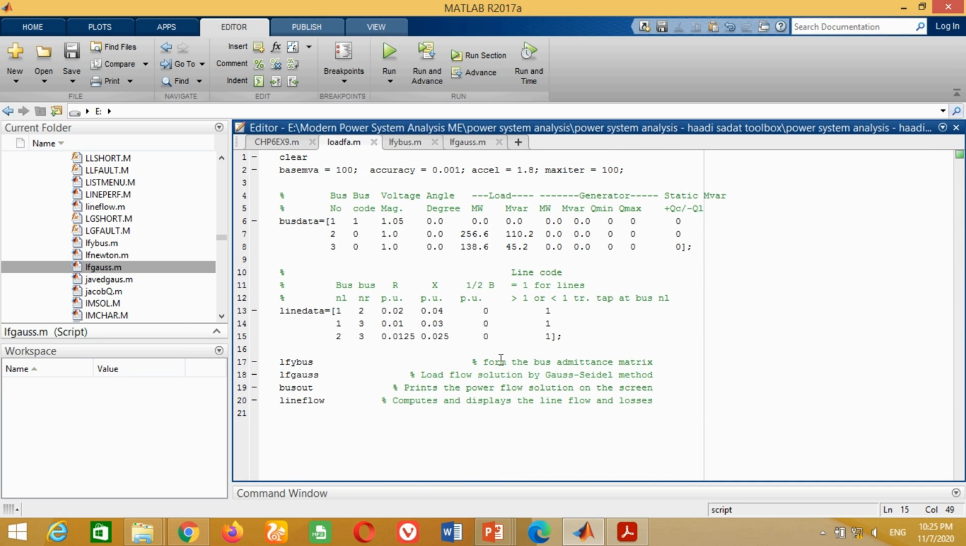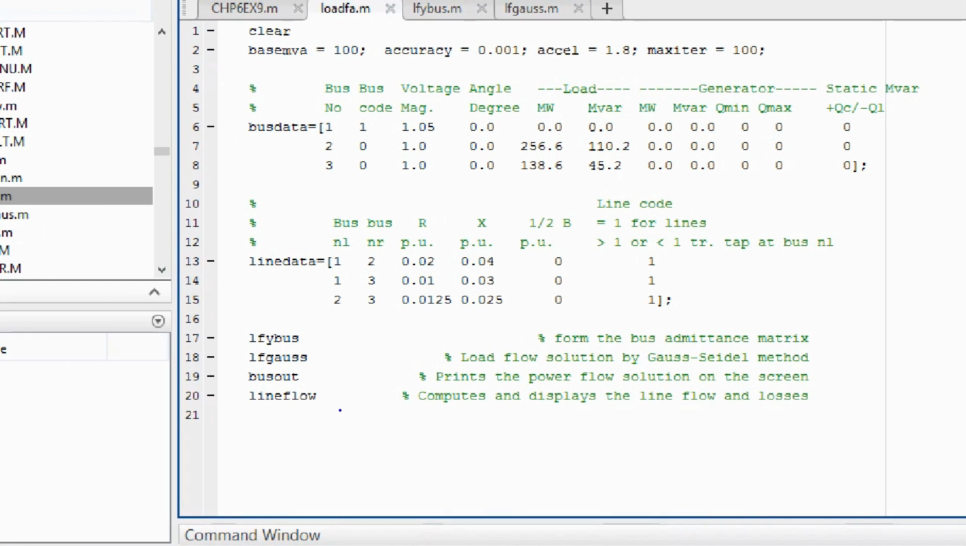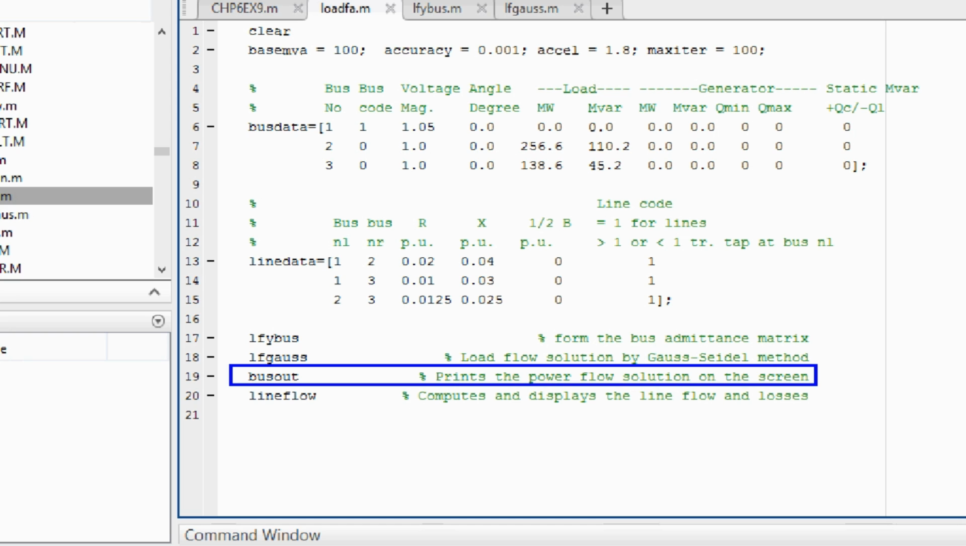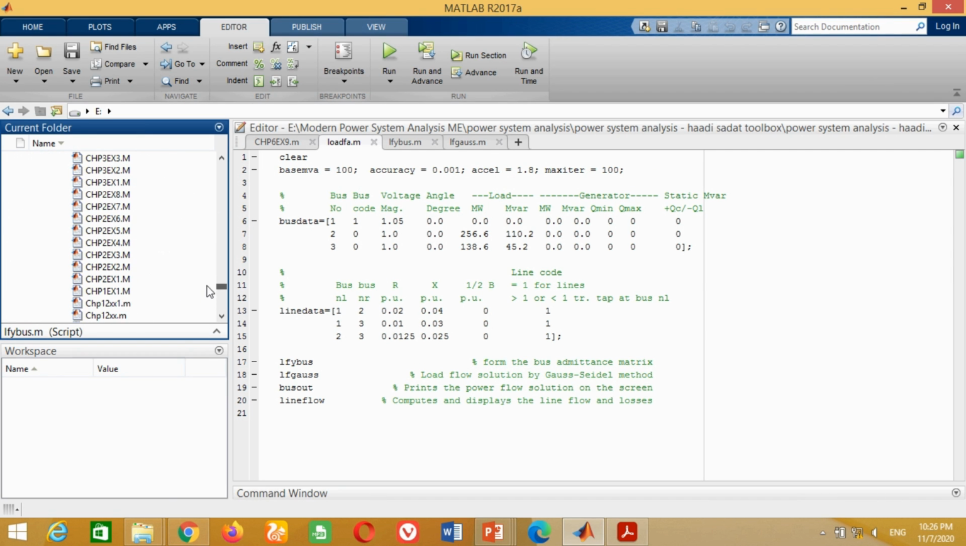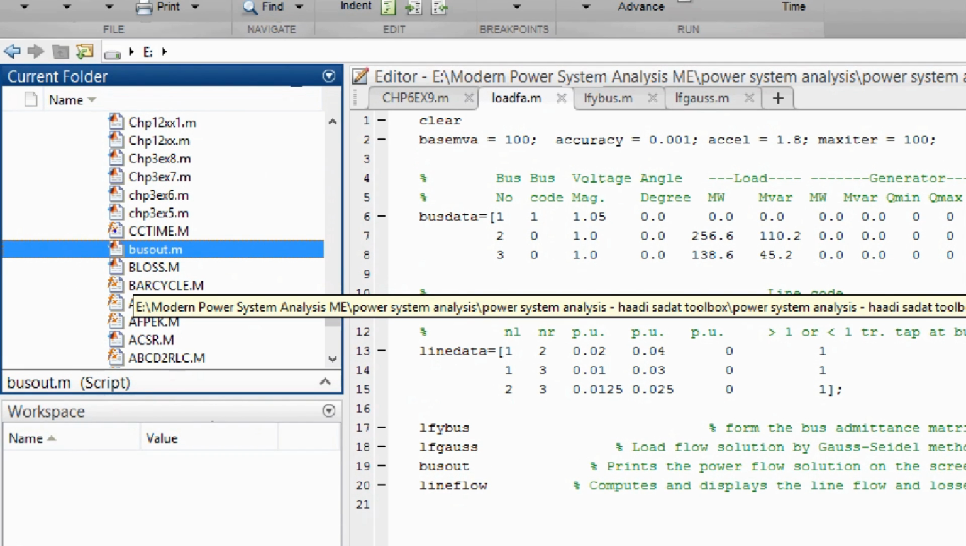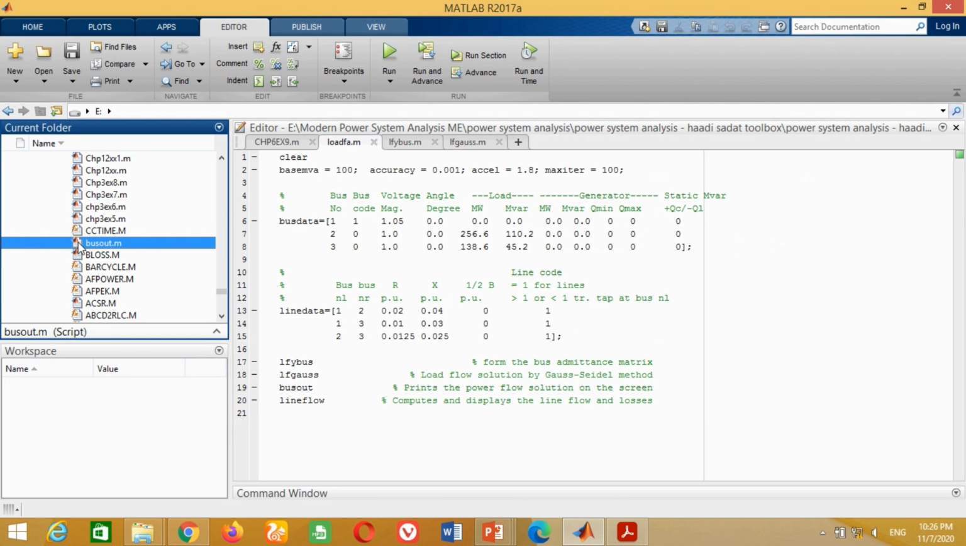Now come to our MATLAB program again. We have another MATLAB function named busout. This function is used to show the power flow solution on the screen. Let me show you this function in our system. You can see busout MATLAB program is already saved here. Just double click on it to see its program.